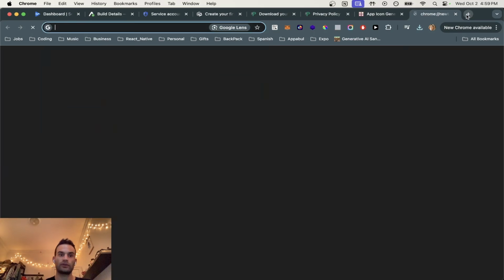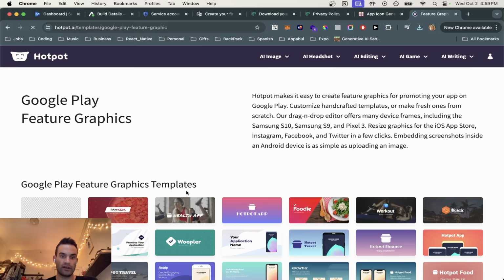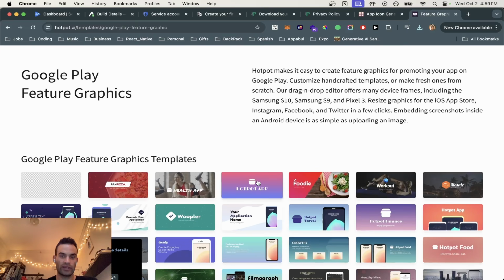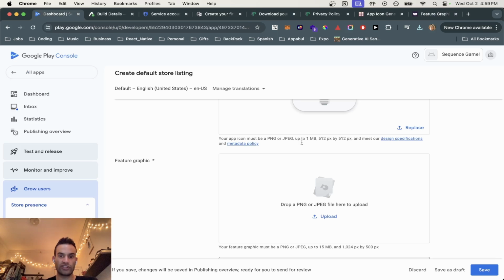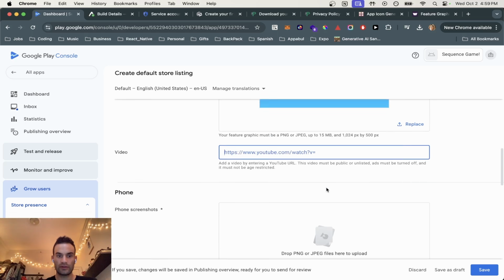So what I did for this one was just type in feature graphic generator Android. And I did Hot Pot AI. And I actually just used this one right here. And I just changed the name. You can check it out right here. So this is the feature graphic, just the name and a block. So I thought that was kind of cool.